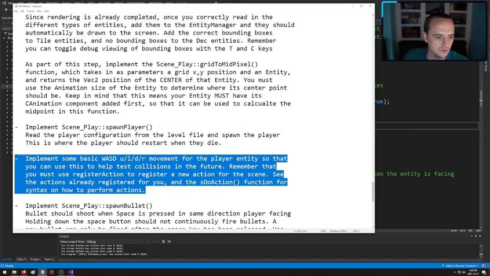Now what you want to do is implement some basic WASD up, left, down, and right movement for the player entity so that you can use this to help test collisions in the future. Remember that you must use register action to register a new action for the scene. See the actions already registered for you and the do action function for syntax on how to perform actions. So what I'm going to do now for you is an example of how you would do this.